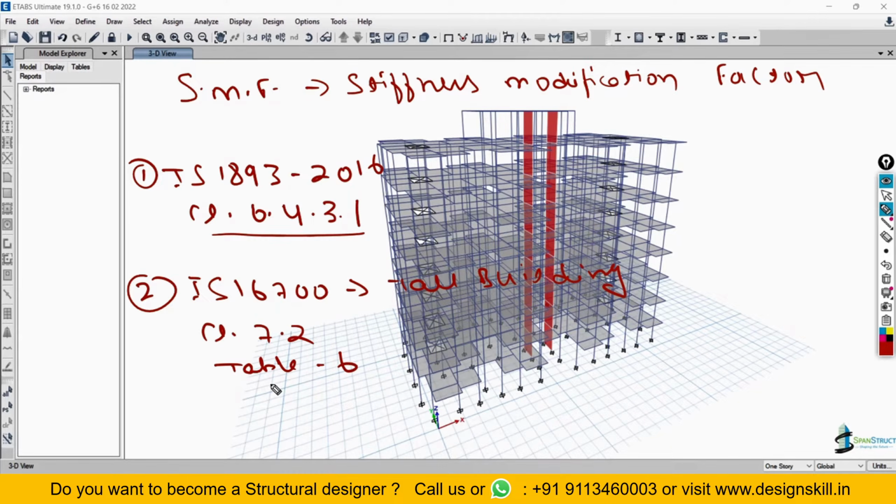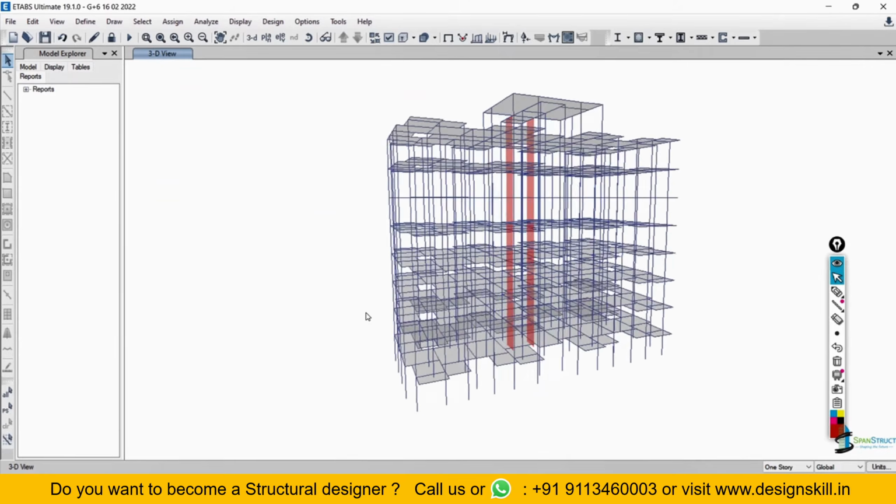In table number 6 we have a modification factor which is given for the uncracked and the cracked, and in IS 1893 2016 clause number 6.4.3.1 we have a table giving a modification factor for the column, beam and slab only. Now I will open the code to show you the clause.